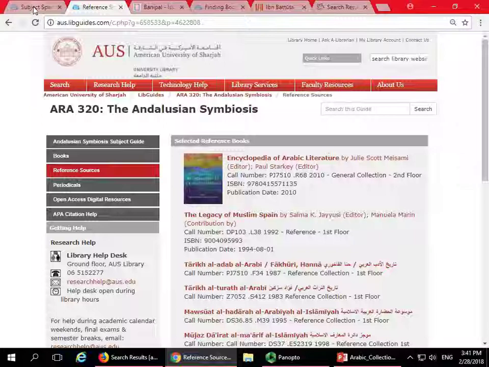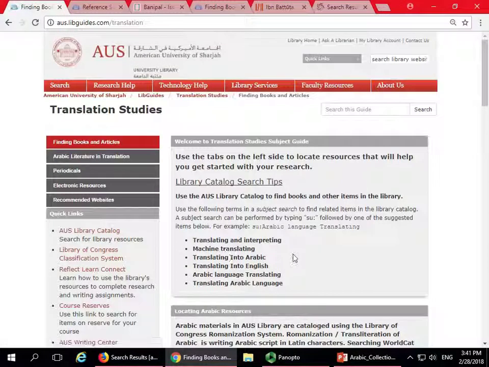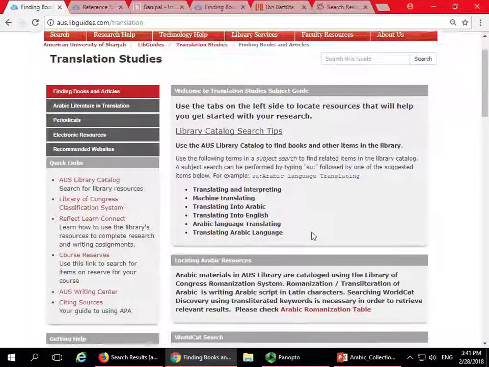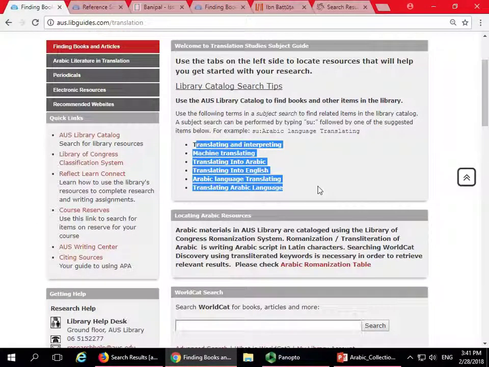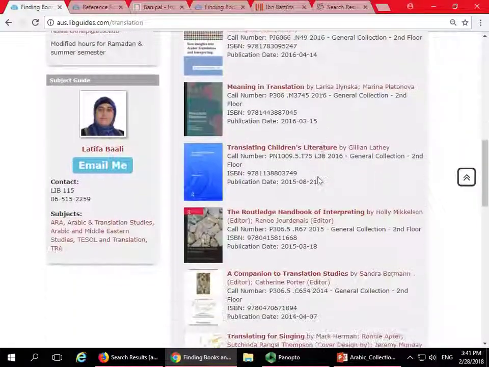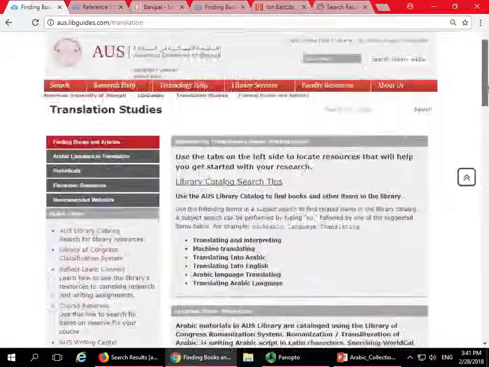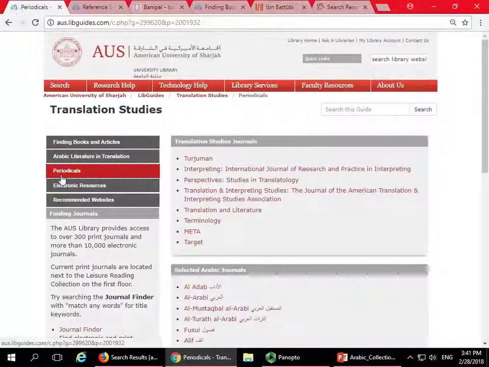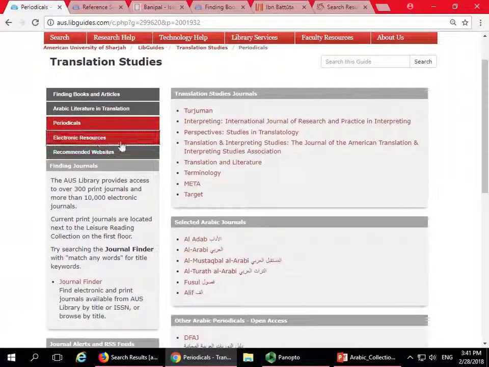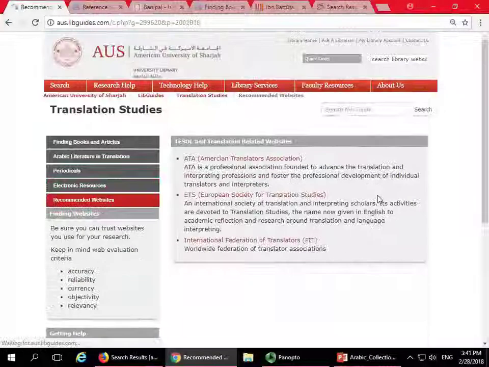And finally, for MATI students or students in the translation graduate program, you have a subject guide for translation studies. I'm giving you here some keywords and subject headings you could use to search for books. You have periodicals as well, electronic resources, and recommended websites.